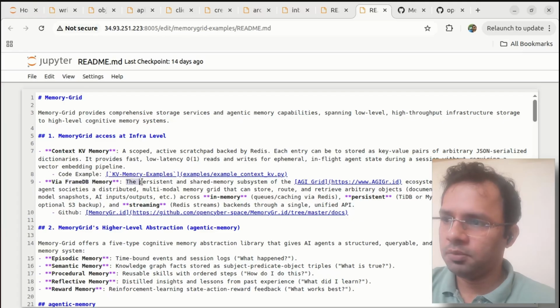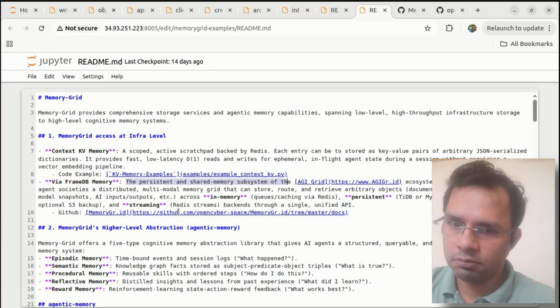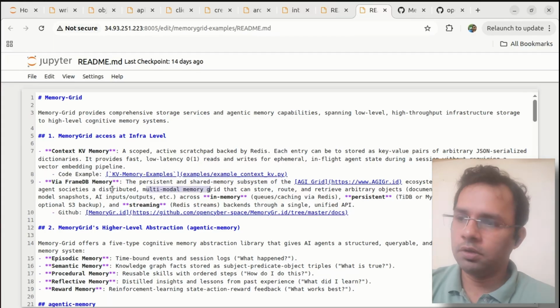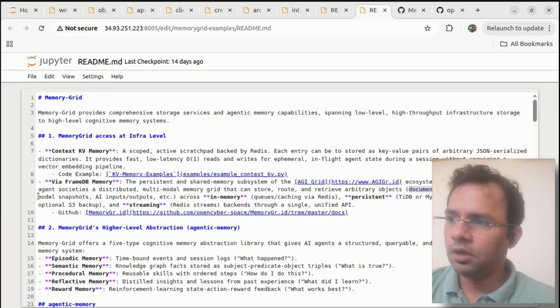So what is FrameDB? It is basically the persistent and shared memory subsystem, which is a part of the AGI ecosystem. It gives AI agents and AGI agent societies, not just one agent but several agents, a distributed, multi-modal memory grid. Distributed, as you can understand, means it can stay in any node of the cluster or any cluster. Multi-modal means you can store arbitrary objects like documents, video, sensor data, model snapshots, AI inputs and outputs, any binary data, all those things you can store.